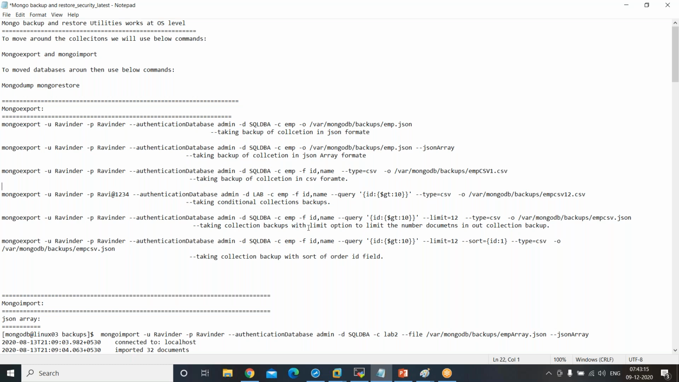So I mentioned taking the collection backup with the limit option to limit the number of documents. We have discussed this limit. How many documents will it keep in the file? Only 12, because you limited it. The CSV file has the fields, the FDN name, and the query is greater than 10, but 12 is the output because you mentioned the limit. That also, you're taking the collection backup with the sort, when you want to keep the backup in order.